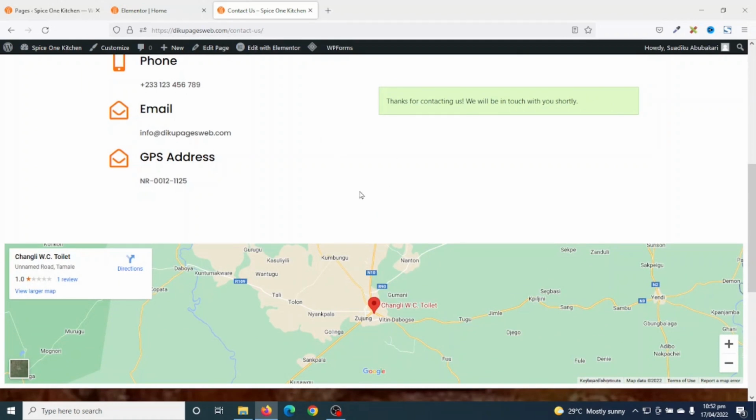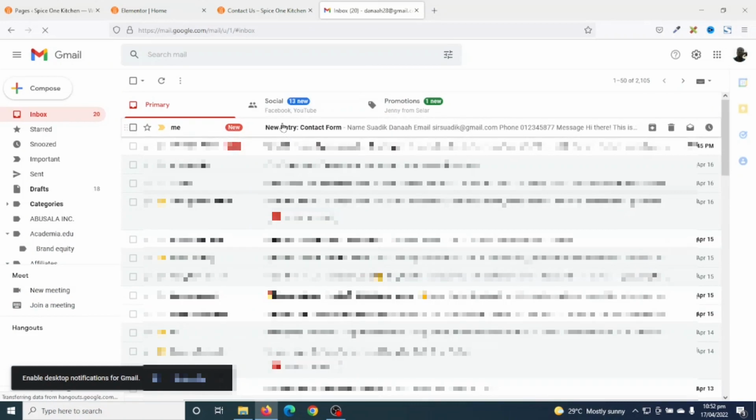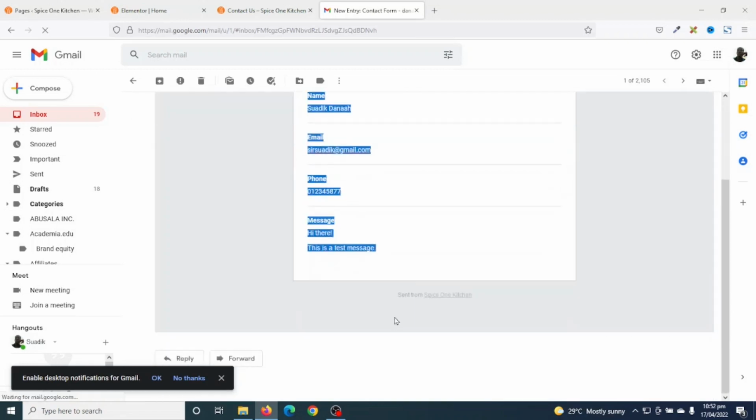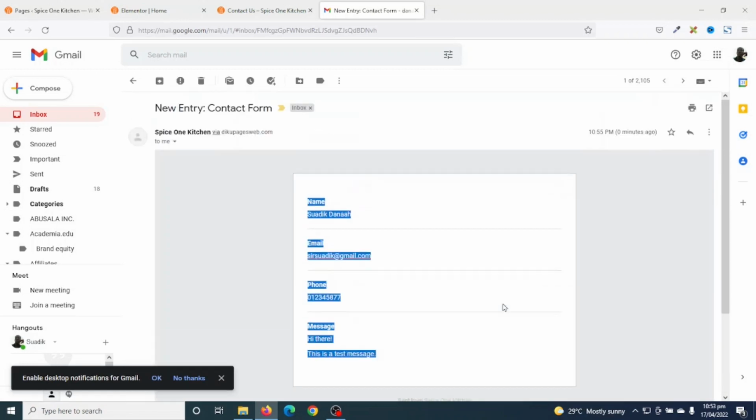So let me go ahead and check my email and see how the message will come up. I have a new message here, new entry contact form. Take note, that is the name we give to our contact form. I just go ahead and open it up. And this is the message, the name of the sender, the email address, phone, as well as the message. And it is being sent from Spice One Kitchen.